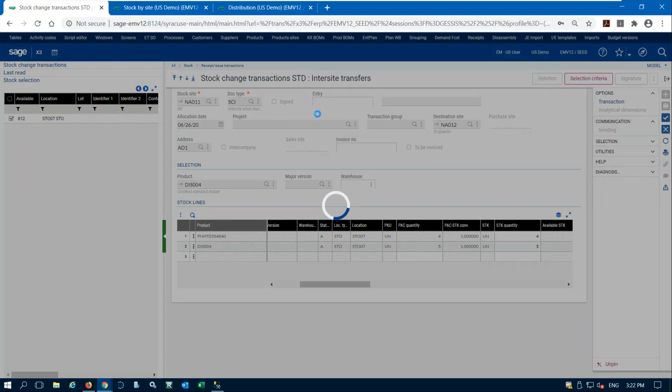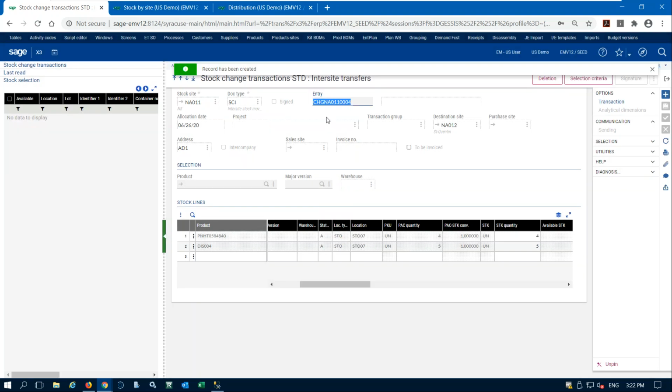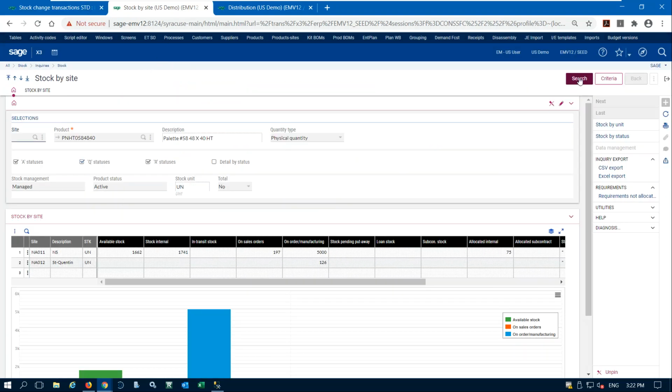I'll get my document number here in a second. 004, and if I come back over here, refresh my screen, you can see the on-hand quantities have been updated. I now have 4 units at NA012, my St. Quentin site, and my Nova Scotia site has been decremented from 1741 to 1737. So that's the immediate, the quick, the fast Intersite transfer, and I'm done.